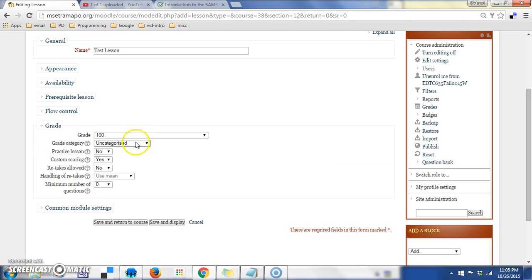It's how many points for the grade. You can put it in a particular grading category. Is it a practice lesson, yes or no? Are you using custom scoring, yes or no? Do you allow retakes, yes or no? Handling of retakes, and once you set that to yes, you can say yes, use the average, or use the maximum. The last setting is the minimum number of questions to use in the grade calculation.